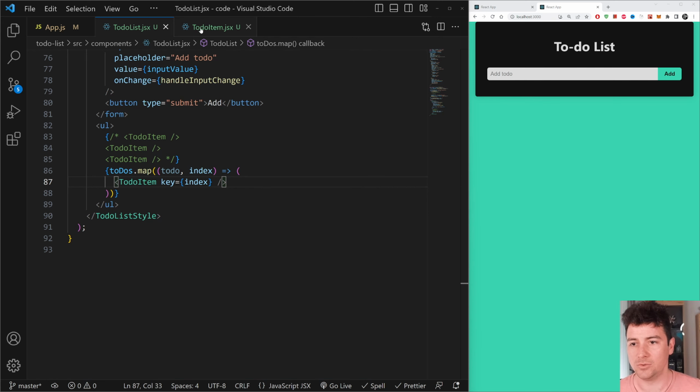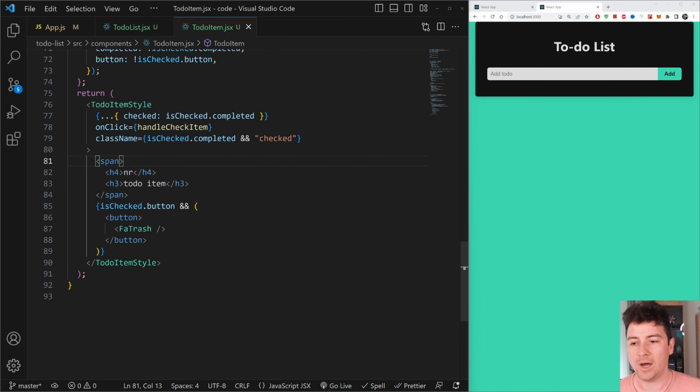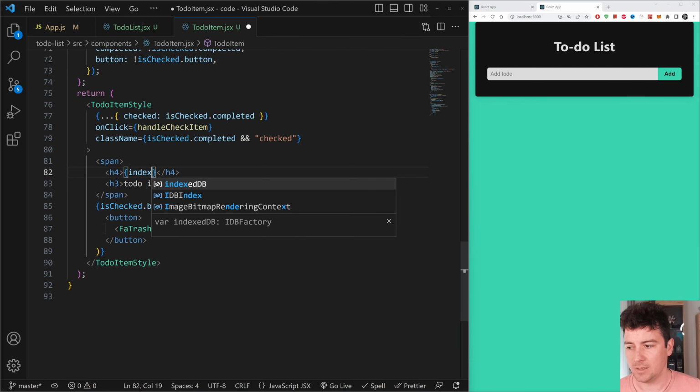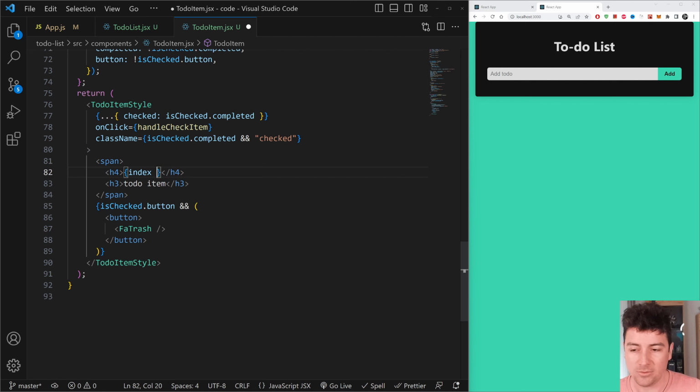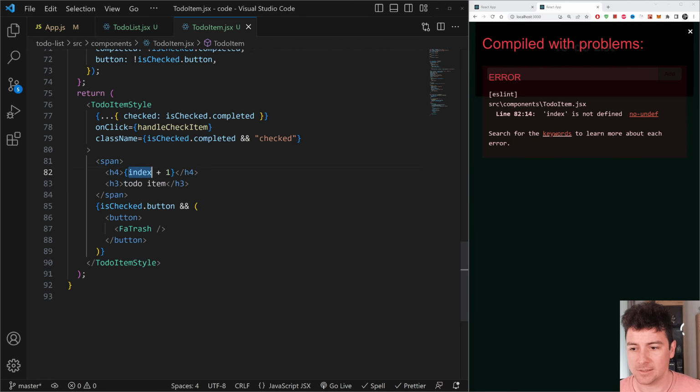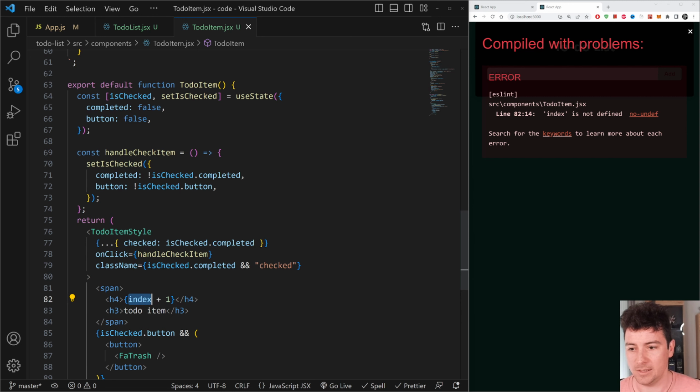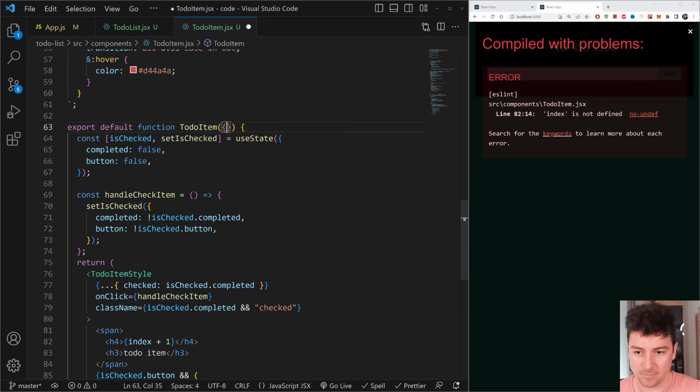So let's go into our ToDoItem, and our ToDoItem now needs to accept some props. First, it's going to accept here, instead of the number, it's going to accept an index, and it's not only going to accept the index, but because an array starts with 0, I need to add to this index a +1 always. Now let's add our index up here as a prop to the function. We're also going to accept a to-do.